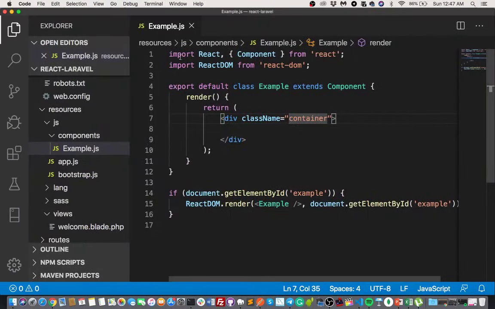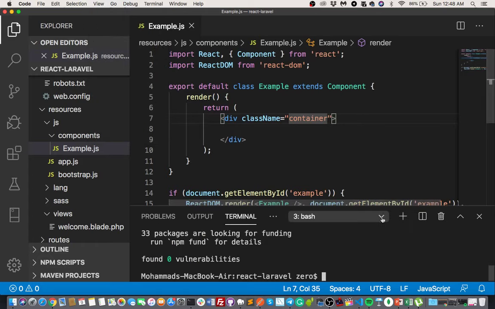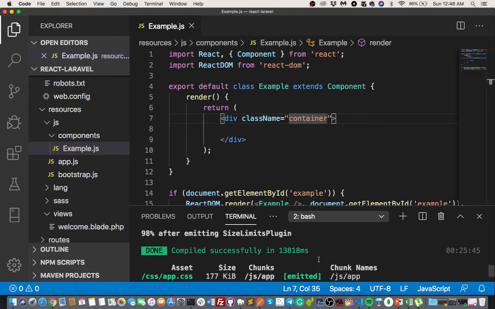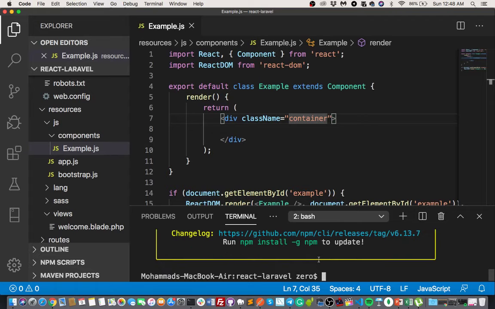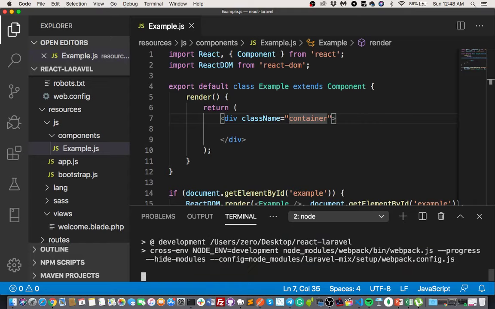Because every time you do some modification on your React component, you need to compile. So go to your terminal. Okay, so this you already ran npm run dev, right? You can run it again to see the latest changes. Run dev. Okay, so compiling.